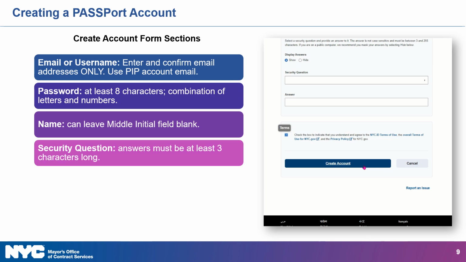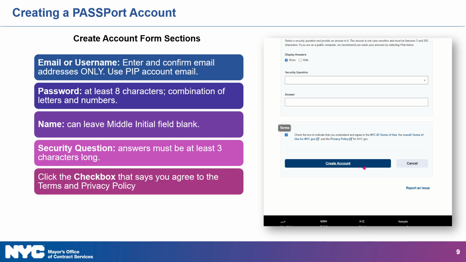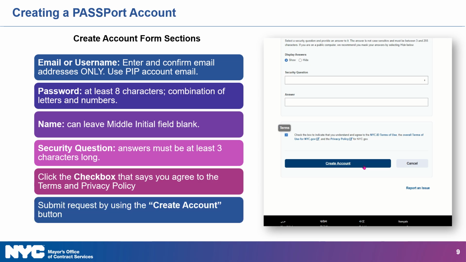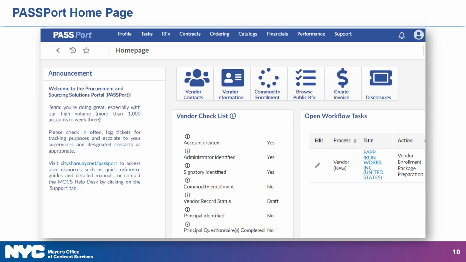Your next section is going to be security question. Make sure you choose a security question from the drop-down and provide an answer that is at least 3 characters long. After that, you'll review the terms of use as well as the privacy policy and click the checkbox. Then finally, click the Create Account button. Account review takes about 2 to 3 business days, so please monitor your email for updates. Once your account has been approved, you'll be able to log into Passport.